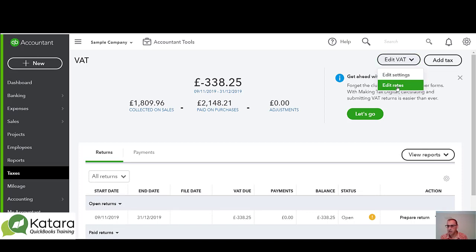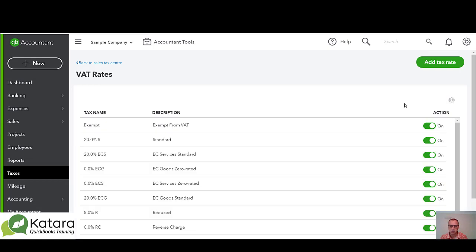And if we go into Edit Rates, these are the rates in your particular QuickBooks file that you have to select from when you're entering a transaction. And you'll see some of these rates are based for UK based transactions, others are EC European VAT codes.